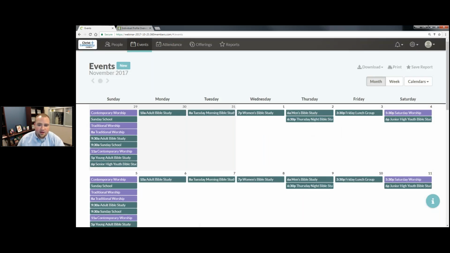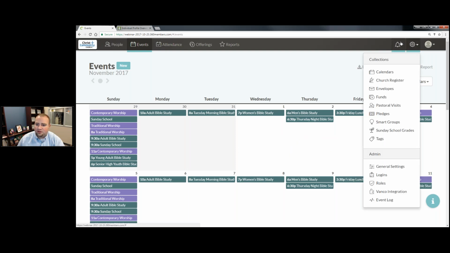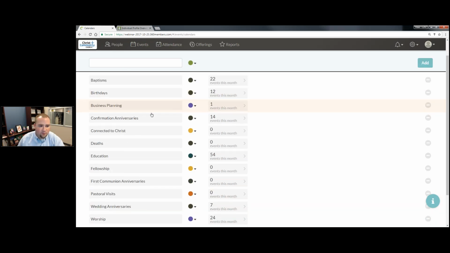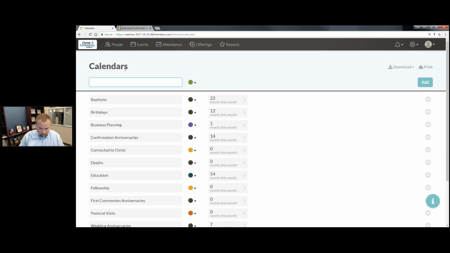Now, we mentioned before under collections, there's a number of things. One of those is calendars, and you can see what types of calendars are available. Now, education is one of them. We could also add one for, let's say, Bible studies. And we'll do kind of a reddish color for that. The colors are just to help you distinguish it on the calendar. So we'll add Bible studies in there.